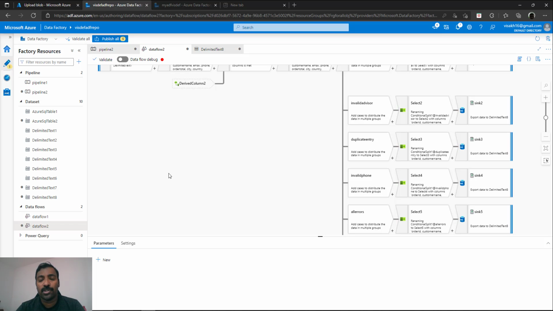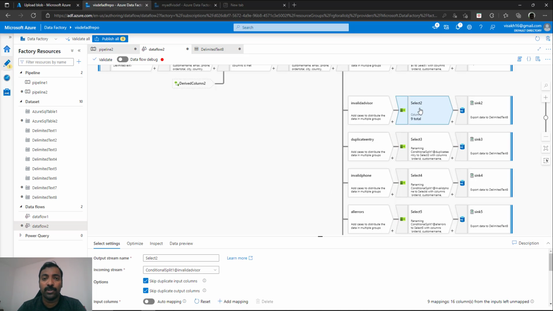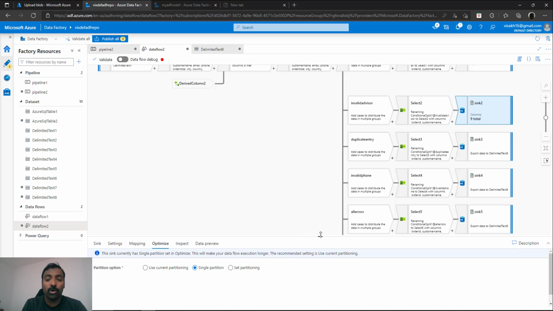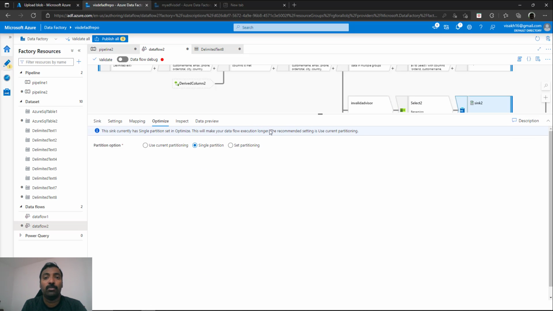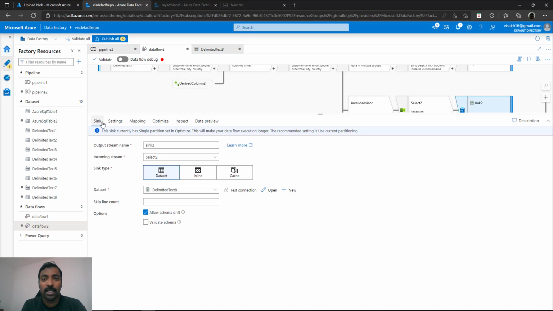Once you add those select transforms and attach them to the corresponding sinks, your package will look like this. Each one of them will have a select transform which will only contain the error message corresponding to that particular branch, plus the columns which are coming from the main input stream, which is the order related details. And then corresponding to that, you will have a sink which will again point to a file within your blob storage, the same blob storage where you had your source file. If you want, you can put it to a different file while choosing the same folder itself.